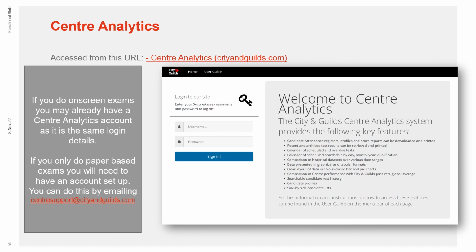You can do this by emailing centresupport@cityandguilds.com, and our customer service team will create a paper functional skills account for you to review the performance of your individual learners as well as the whole centre level.